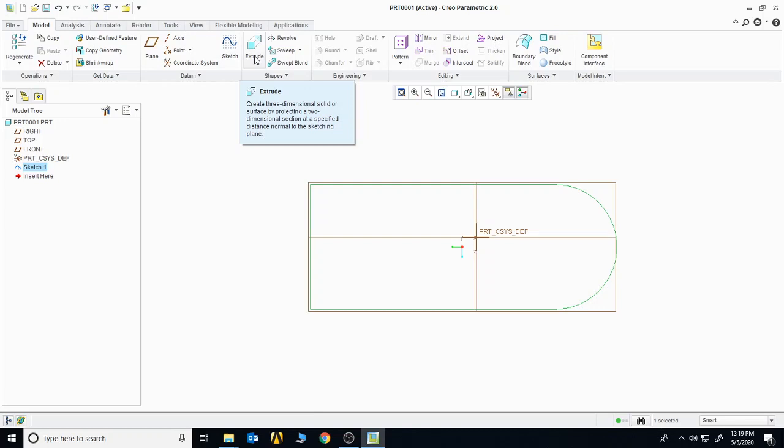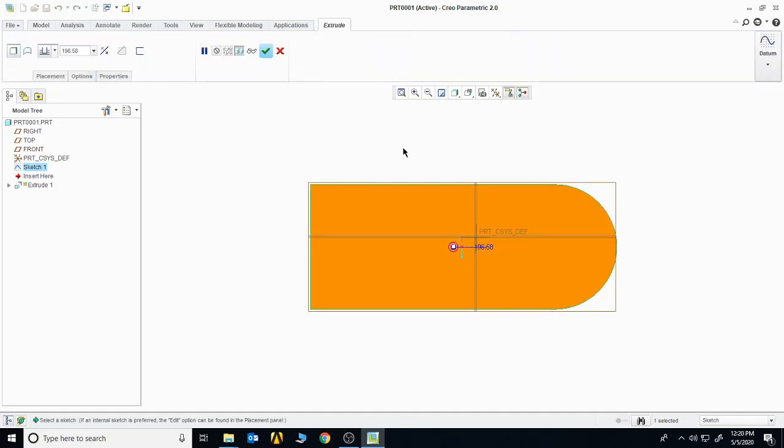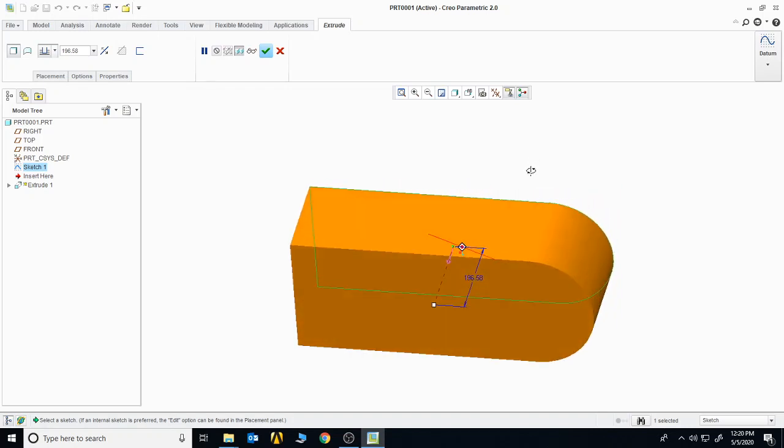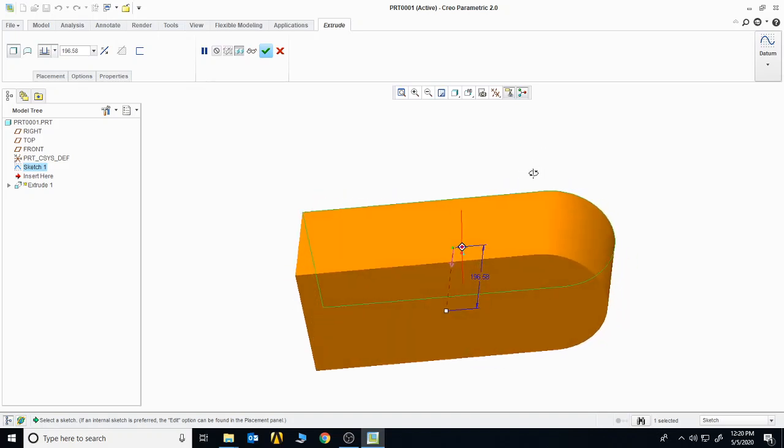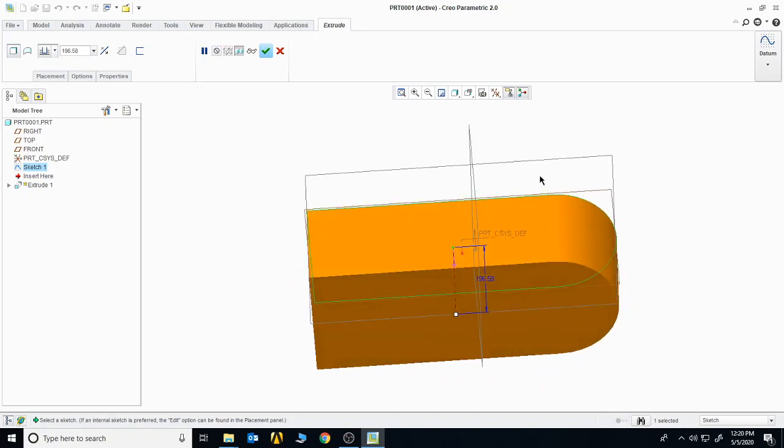Create three-dimensional solid or surface by projecting a two-dimensional section at a specified distance normal to the sketching plane. So you can see that as you have generated a 2D drawing and you want to convert it into the 3D, so click on the extrude. Once you click on the extrude, this will appear. To rotate it slightly, click on the central button or the scroller of the mouse and move it slightly. So you can see that a certain thickness for the defined entity has been created.